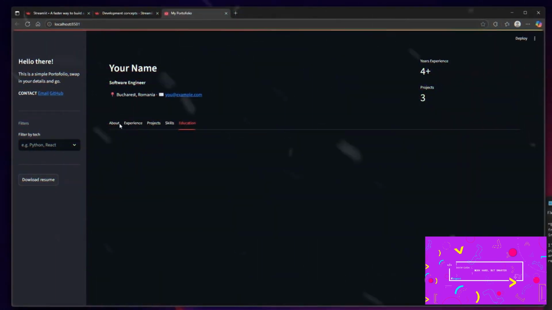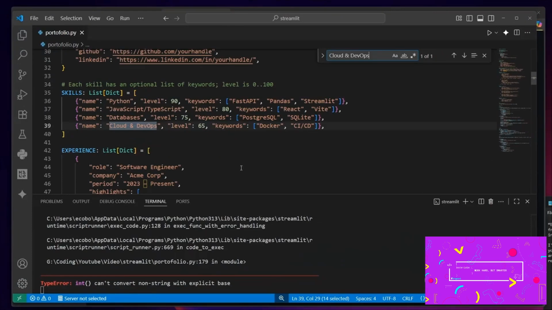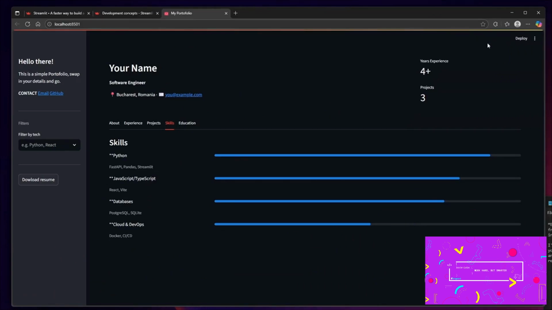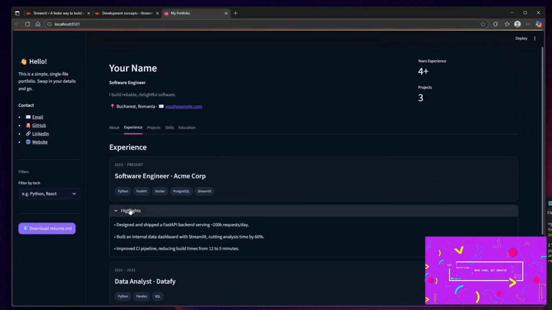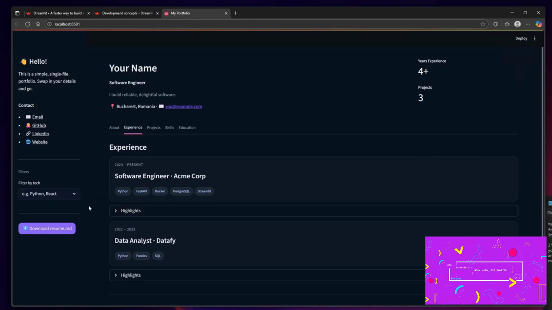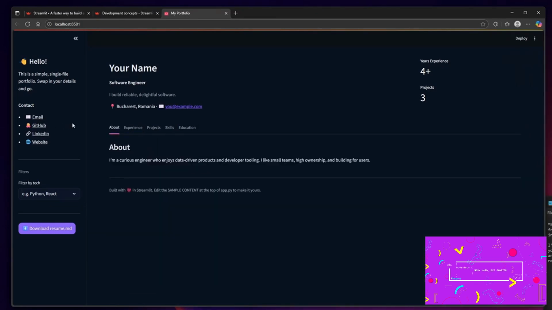Let's get it started. As you can see, we have different tabs with about, experience, project, skills, education. If I'm going to modify this to something else like 15, then refreshing this will drop this down to 15. Mandatory, but if you want to make it look nice, you can add a bunch of those things in order to make it look more beautiful.